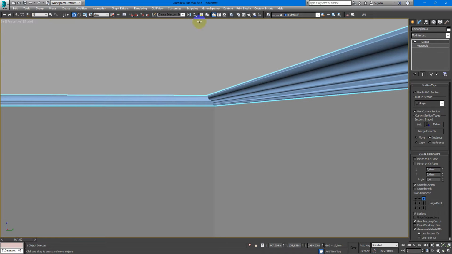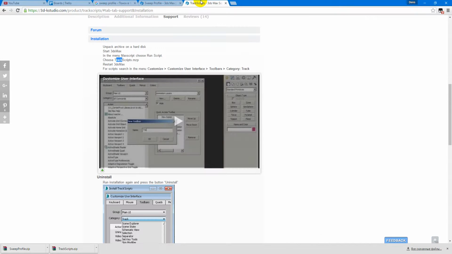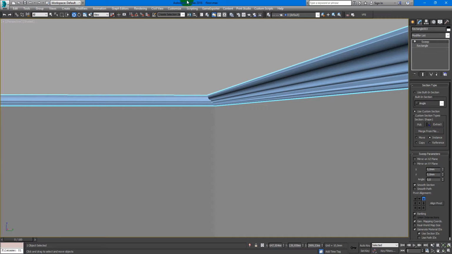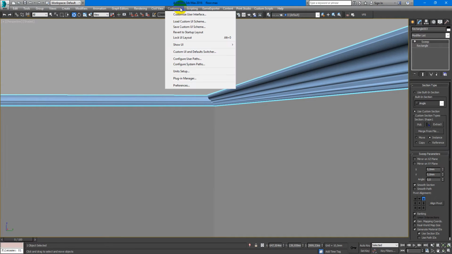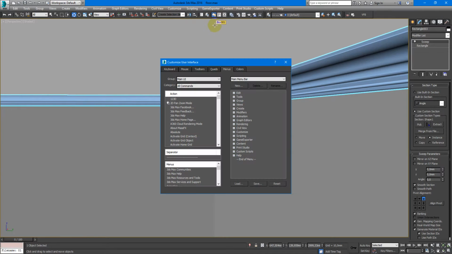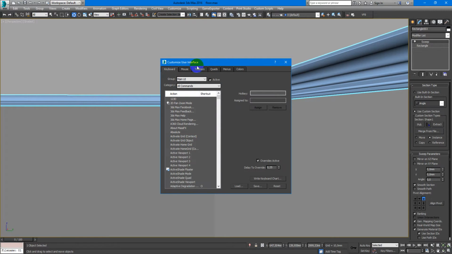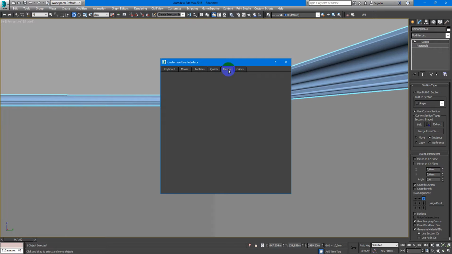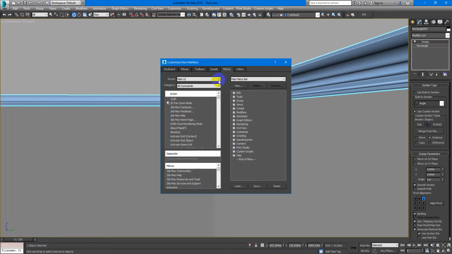After you open it, you need to restart the Max, and after that you can add it to your work panel. How to do this? You go to the customize tab, customize user interface. Here you can choose which you want, toolbars or menus. I want menus. Here you can find category track, and here Sweep Profile.